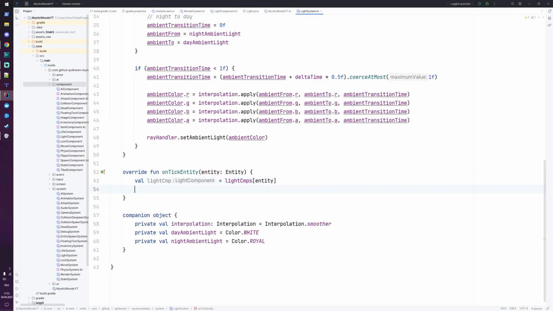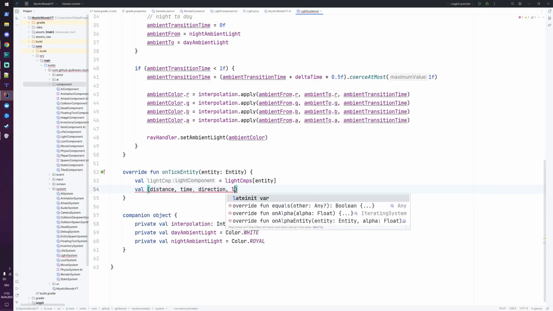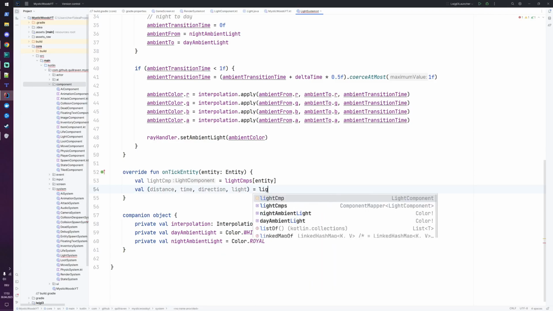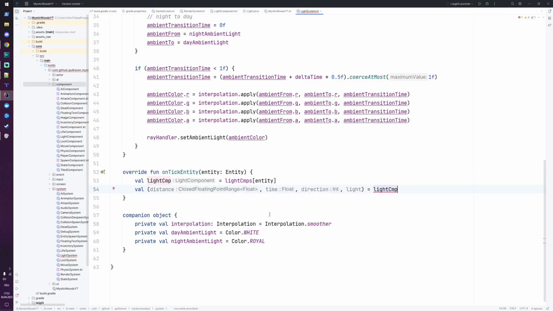And then we need the different properties from our light component. So there we need the distance, the time, the direction, and the light itself. And all of that we get out of the light component. One thing here, I think in the tutorial so far, I never used the destructuring functionality of Kotlin, if I remember correctly, of the data classes.